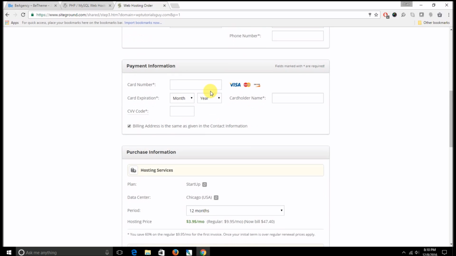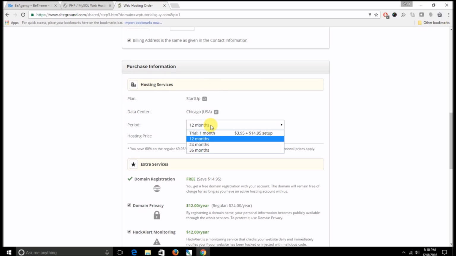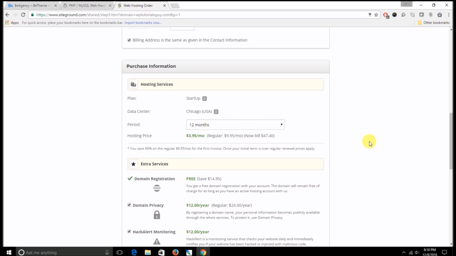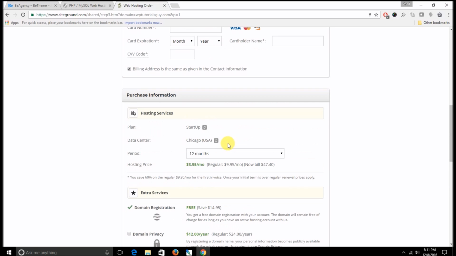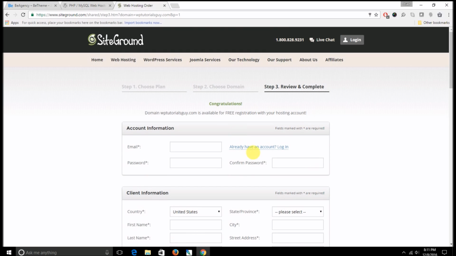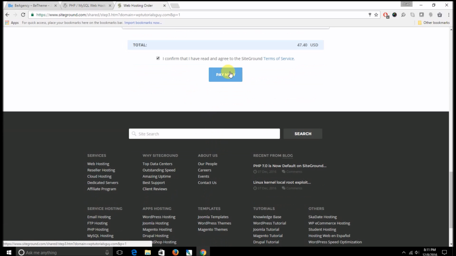Something important to note is here is where you select your plan. Here is the trial that I mentioned, and what I recommend you to do is not to go with any of the paid extra services. Domain registration is free. Domain privacy, you don't need that. If you do, you can get it at any point. That is just extra cost for hosting. So you can uncheck that box, and simply select what kind of plan you're going to go with. Put in all this personal detail and your billing information, and simply click on pay now.